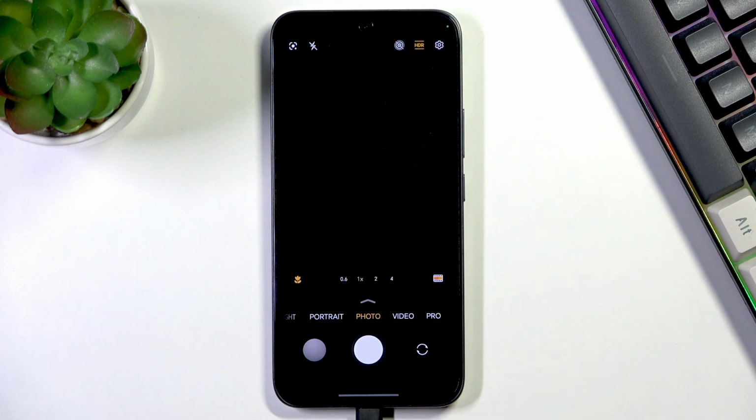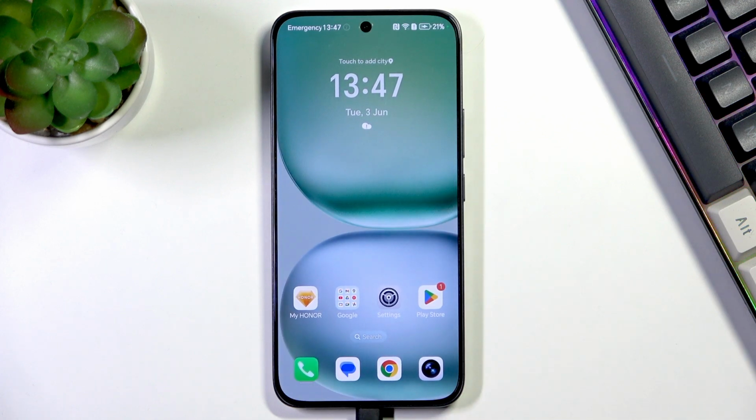So now all you have to do is to tap on the shutter button and your device will immediately take a photo. Alright, so that will be all.